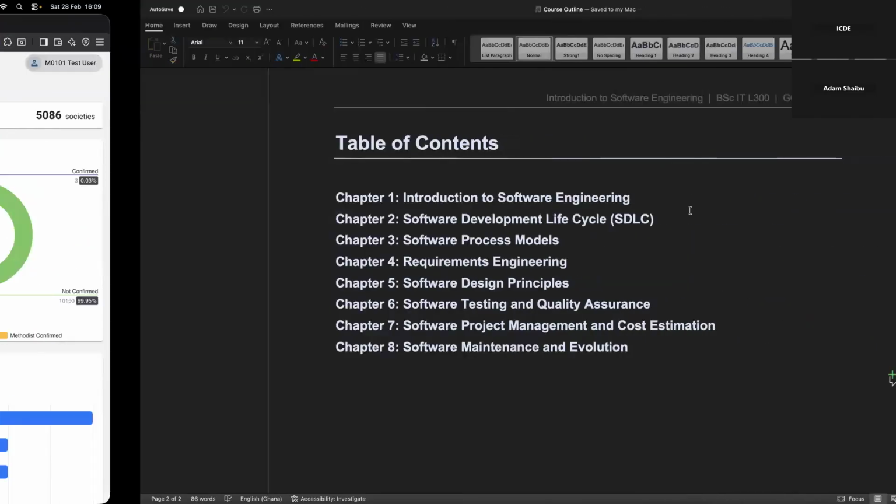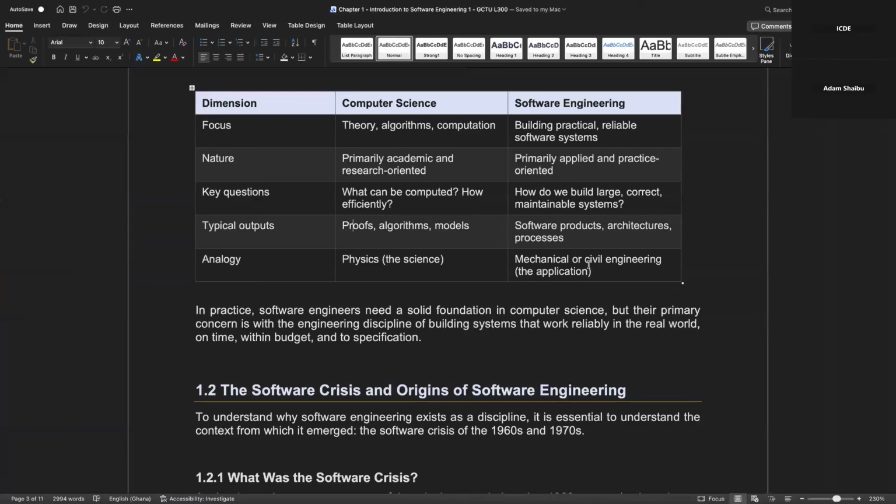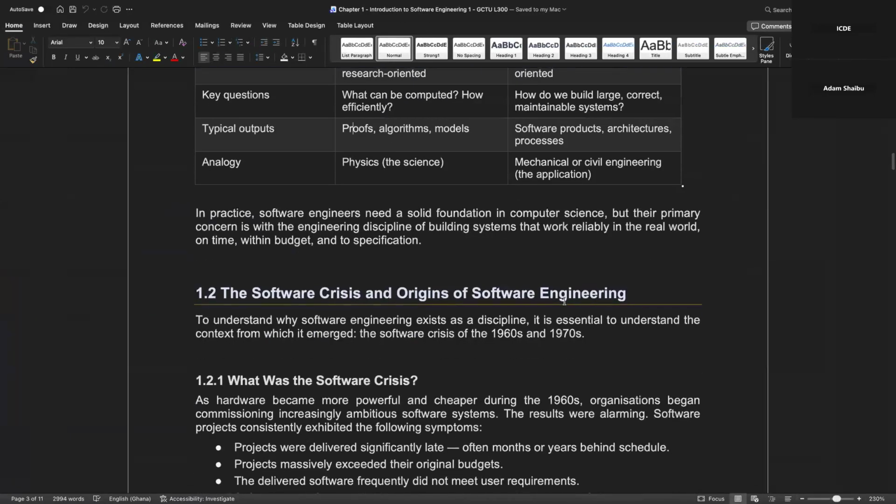Right. Now, as I informed you earlier, what necessitated software engineering is not that software was not being built. They were being built, but they were not conforming to a particular standard. So let's go on to understand this software crisis and the origins of software engineering, to go a little bit deeper.